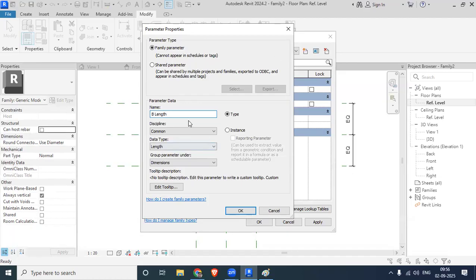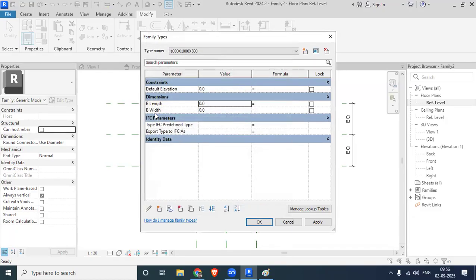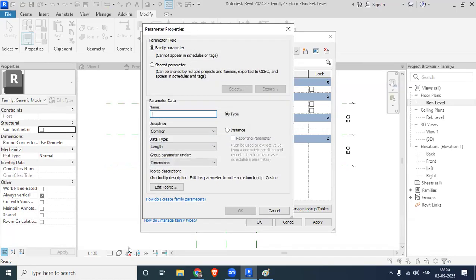Length. Again, common, length, dimension. That is why I said B length, because length is already a type there. All right, let's go for another one. So I want to say B height. All right, again, same options here.